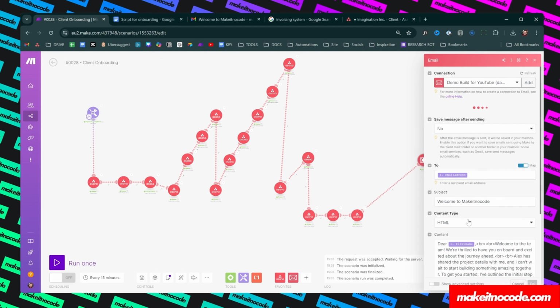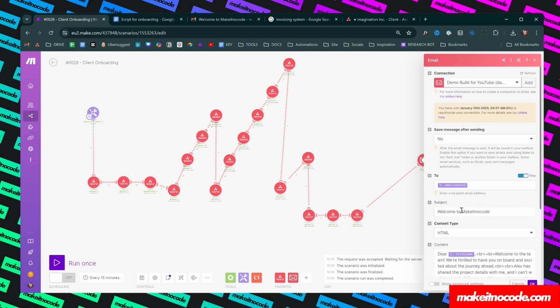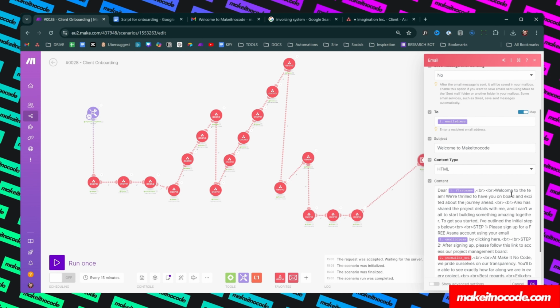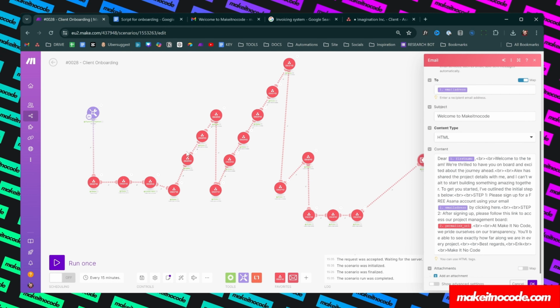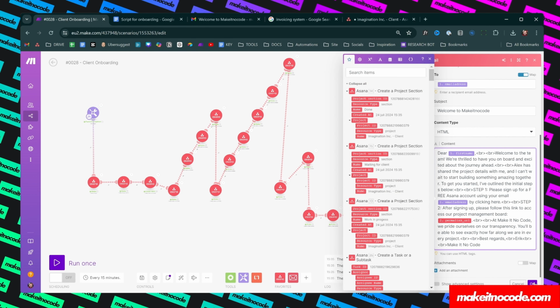After this whole process is done, it just sends an email off to a client. And our email is welcome to no code, dear, first name. So I'm grabbing another field. This first name field I'm grabbing from the original trigger. And it says welcome to the onboarding process. That whole email that I've just shown you, you can edit it here. You will receive it as is. So this would work for you. The only thing you have to do is connect it onto your Asana account.